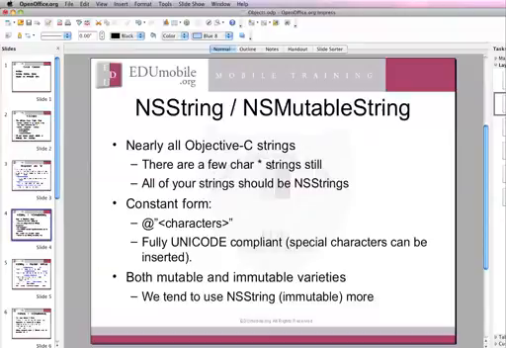NSStrings come in two varieties. They can be mutable or immutable. The immutable variety, the variety that we can't change after it's declared, is called NSString. NSMutableString allows us to make changes to that actual object. Now, you might think, oh, well, I just want to use NSMutableString all the time. Well, that's really not the case. Very often, we will change a string, which returns a new string, rather than use a mutable string and change characters within it. So actually, we tend to use NSString, the immutable version, more often than NSMutableString.